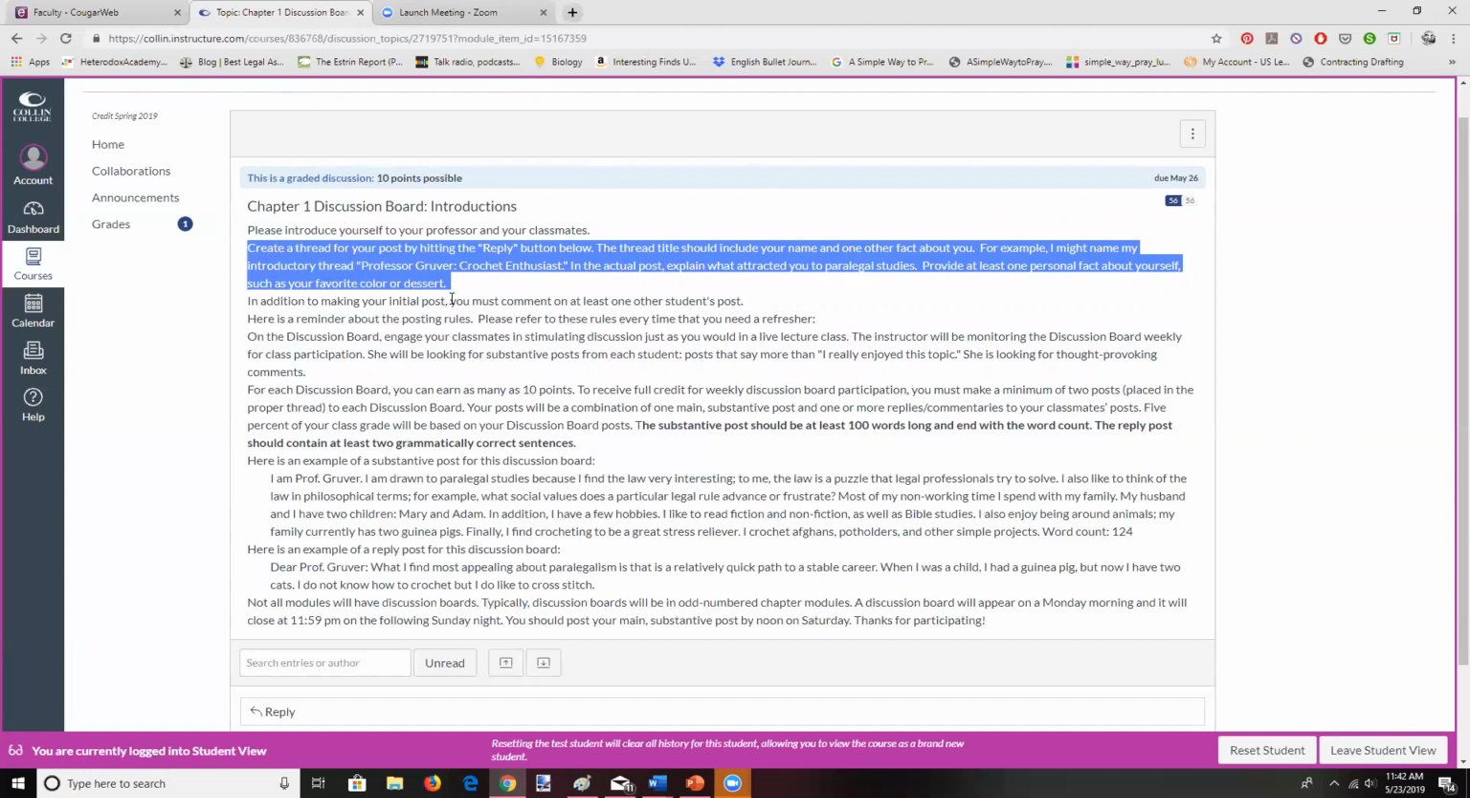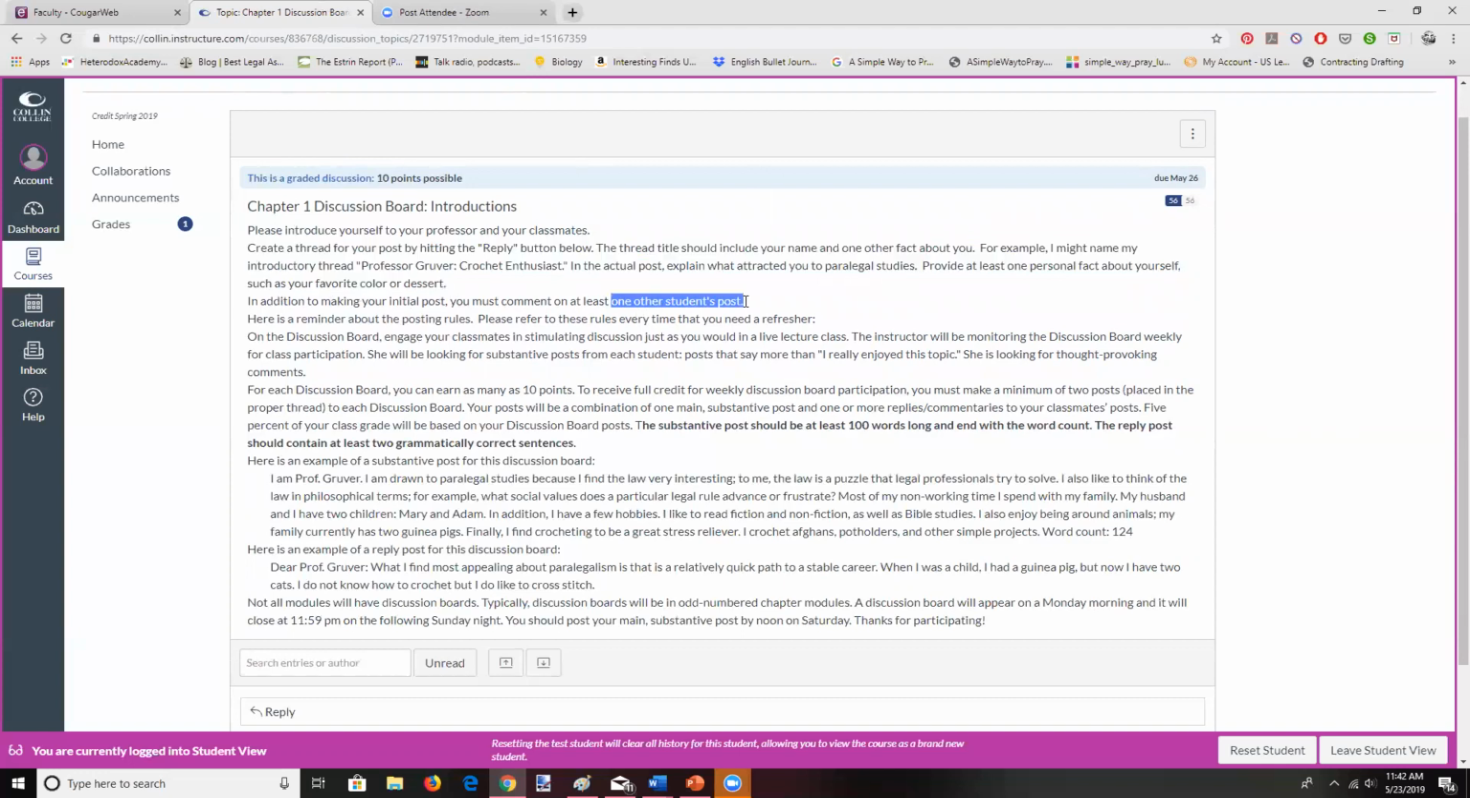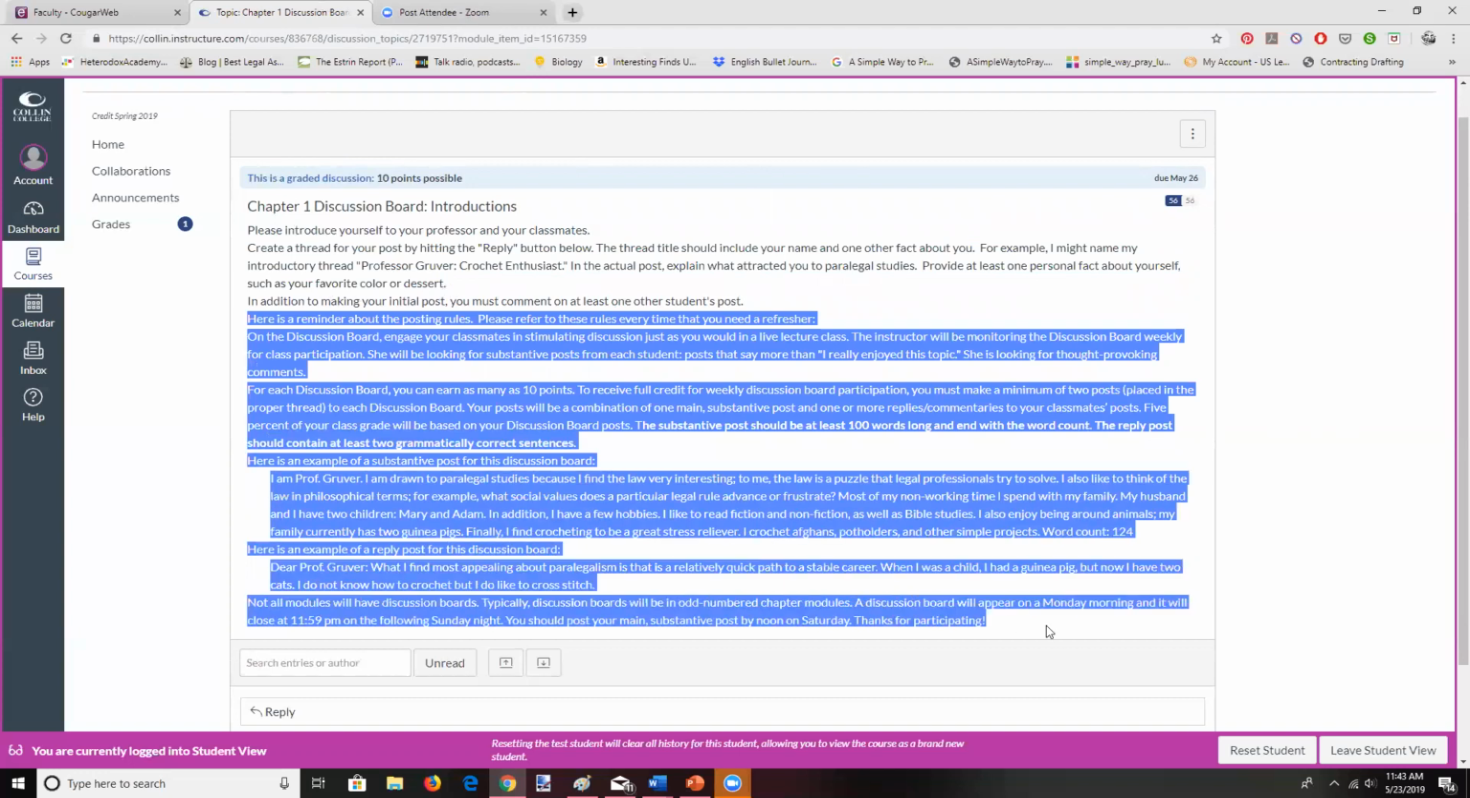In addition to making your initial post, you must reply to at least one other student's post. In some of my classes, I ask that you reply to 2 students. In some, I ask that you reply to 1 or more students. It's your call. If you only have to reply to 1, you obviously can reply to more than 1, but the assignment is just the 1. So be sure to read that. Typically, whatever the rule is in that particular class is how it's going to be for each discussion board. And then I have, again, some information about how to go about doing it.